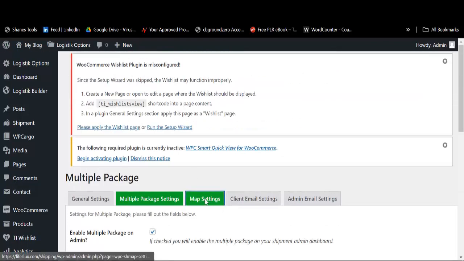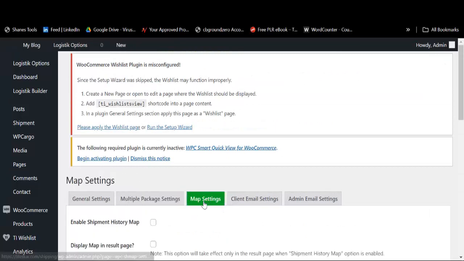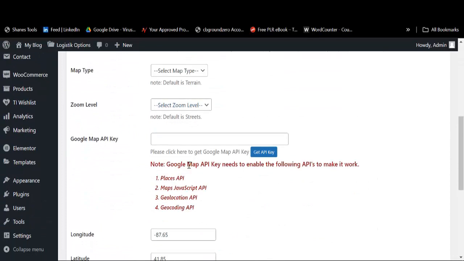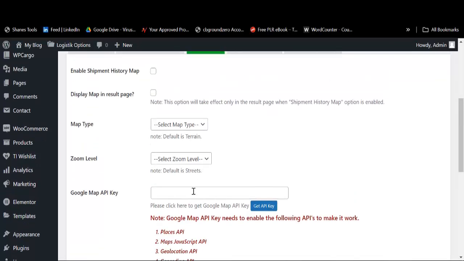The next thing is to come to your map setting. Once you come to your map setting, if you want the map to be shown on your website, you need to get your map API key. You get your API key from Google. Once you get the API key, you insert it here.